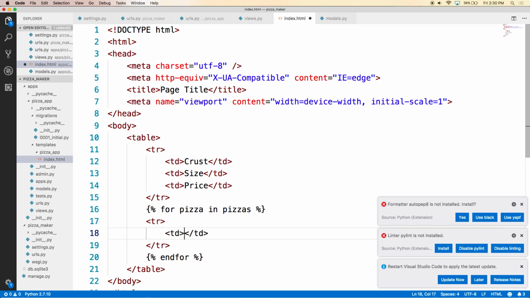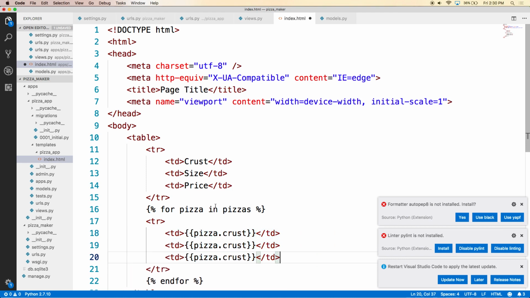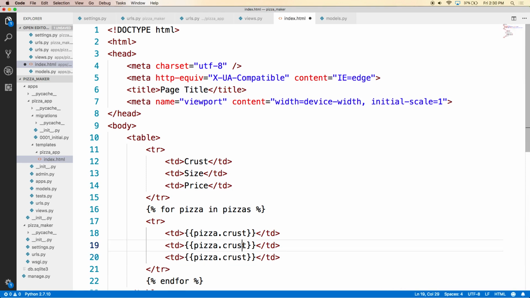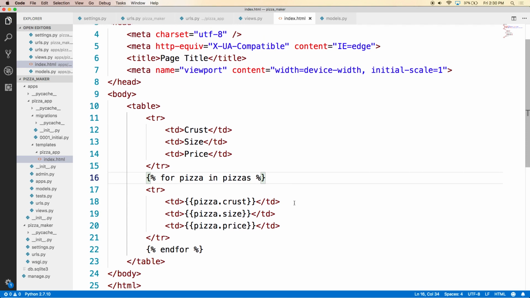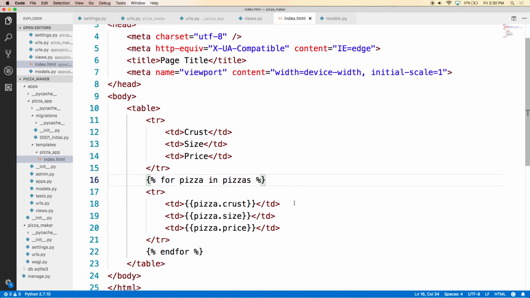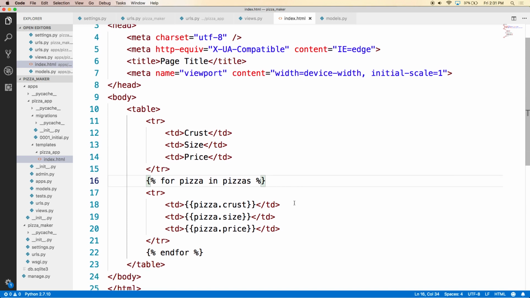And let's say pizza.crust. Oops. Get out of here, linters. All right, size and price. Cool. Wow, that's a lot, right? I went pretty fast. Does anybody have any questions about what I've done so far? All right.